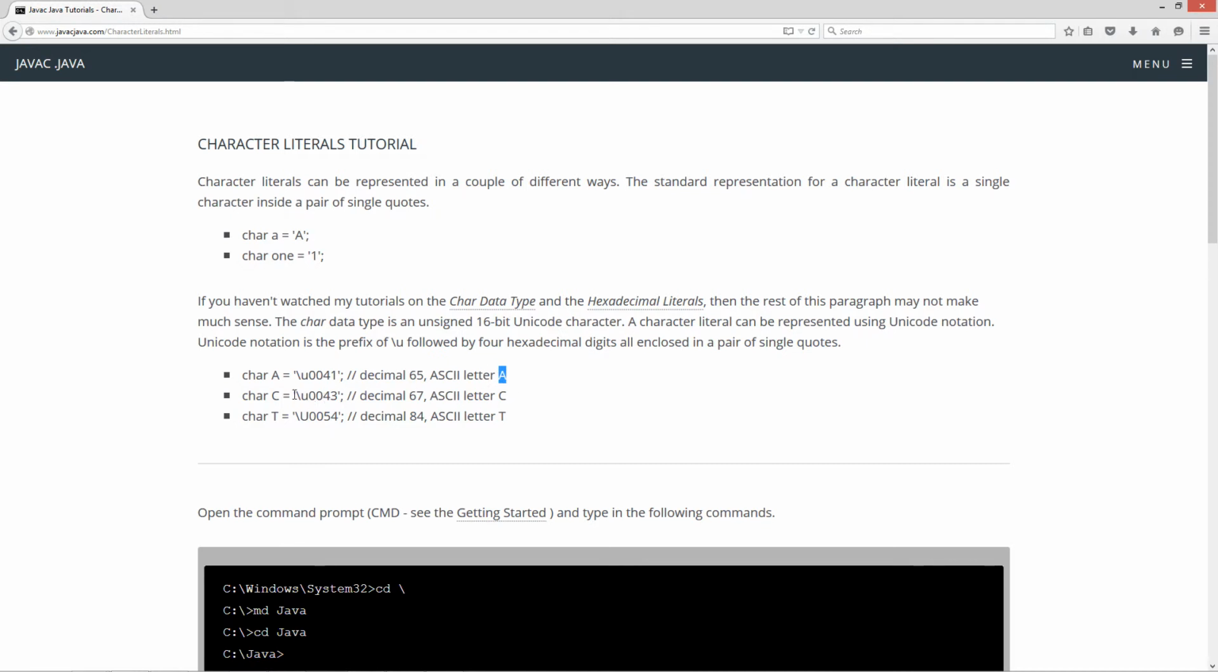The next one we've got is hexadecimal 43. 3 is in the ones column, 4 is in the 16s column. 4 times 16 is 64, plus 3, which is decimal 67. Decimal 67 is the ASCII letter C. Then 4 in the ones column, 5 in the 16s column. 5 times 16 is 80, plus 4, so decimal 84, which is the ASCII letter T.